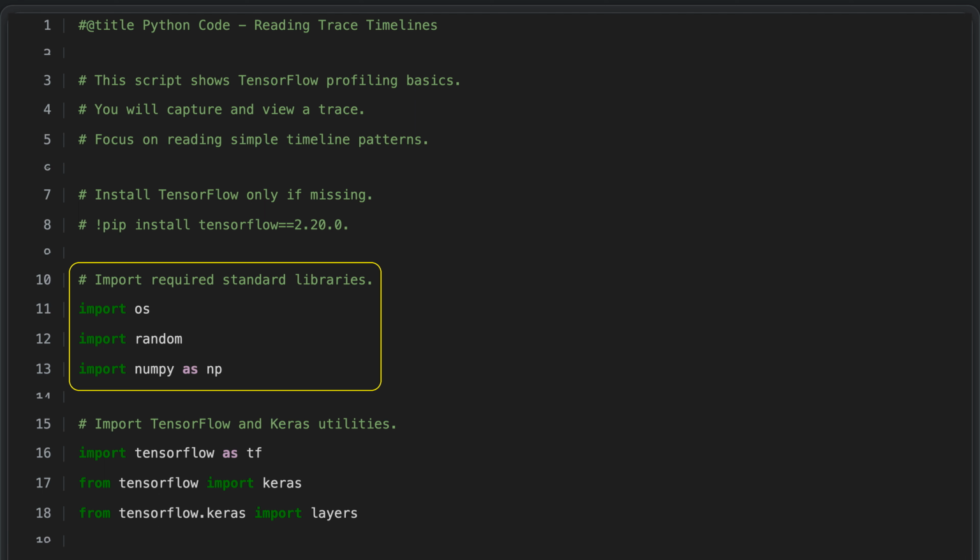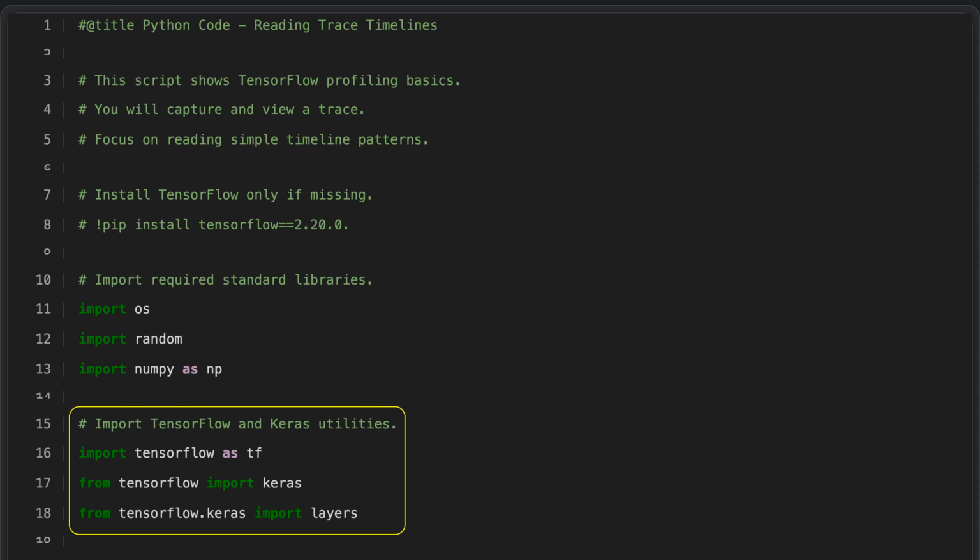We start by importing TensorFlow, which we use to build and train machine learning models. Within TensorFlow, we use Keras as a high-level interface that makes creating neural networks easier. We also import the layers tools from Keras, which give us components like convolutional and dense layers. Together, these imports provide the basic building blocks needed to define and train our model architecture.